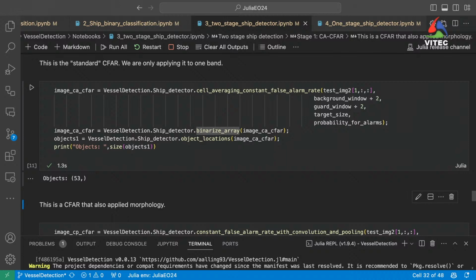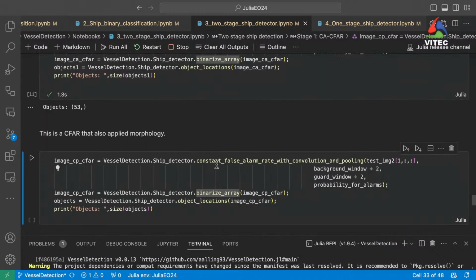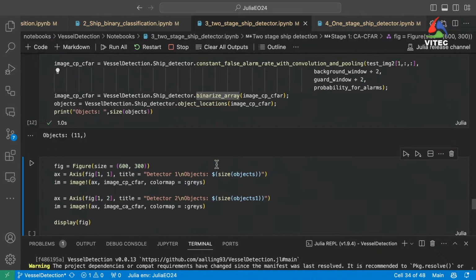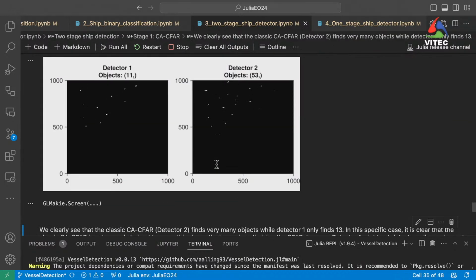The classic constant false alarm rate will give roughly, in this case, 53 different objects, and one that is also using morphology will give us 11 different objects. These are highlighted here. This is then the first stage, the object detector. In other computer vision tasks, you also normally use more advanced machine learning for this step. But for SAR, you often use this one.